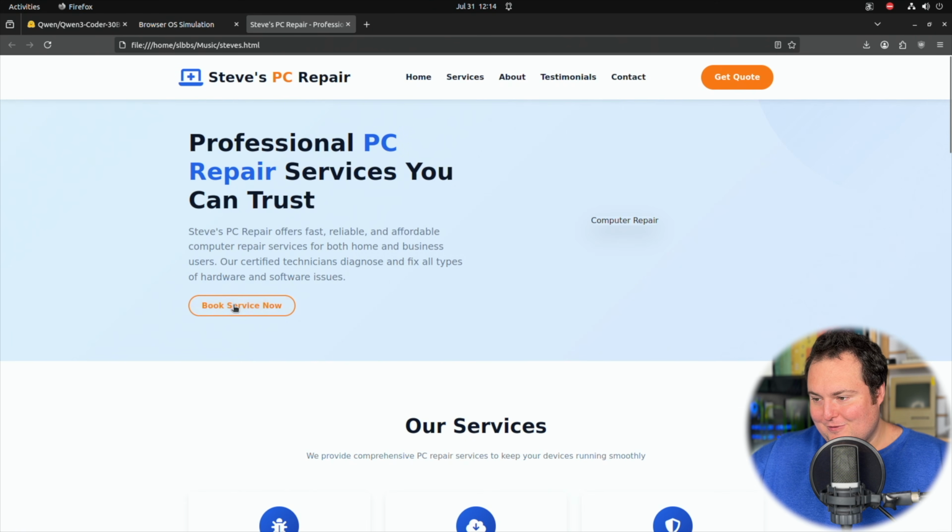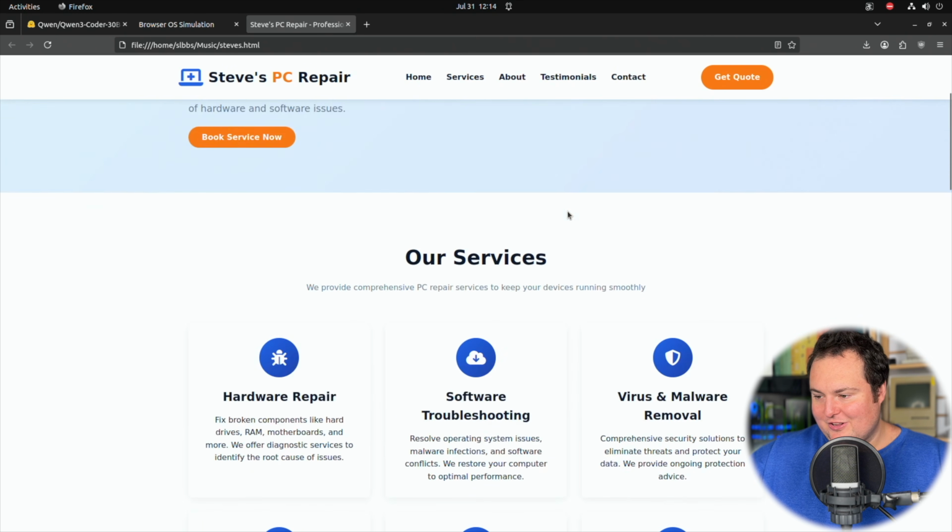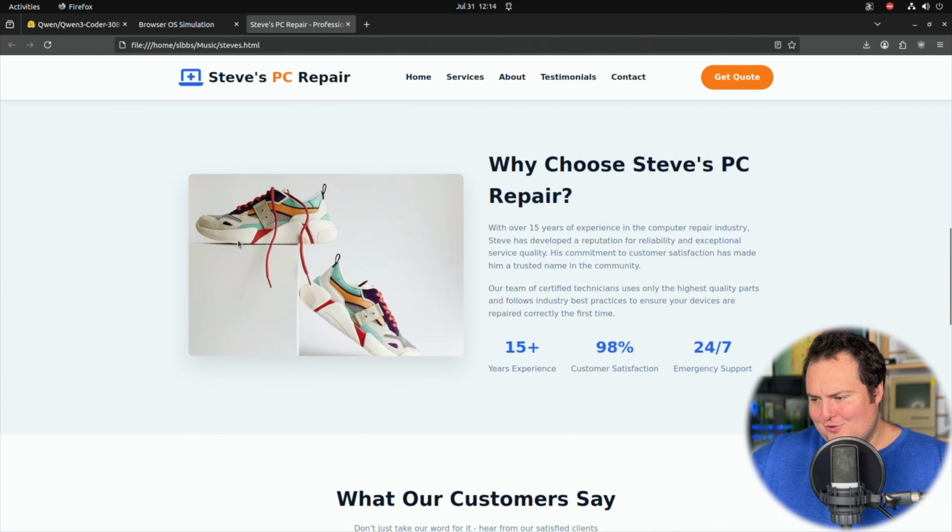The only issue, of course, that we see is one, the image right here doesn't actually load, unfortunately. And then two, the image right here probably shouldn't have loaded because it's just two sneakers arranged in an artistic photo shoot manner.